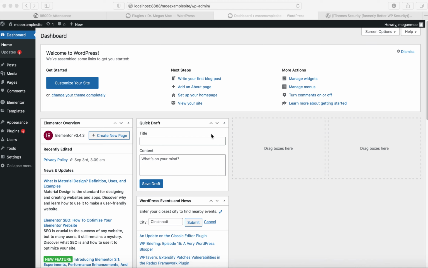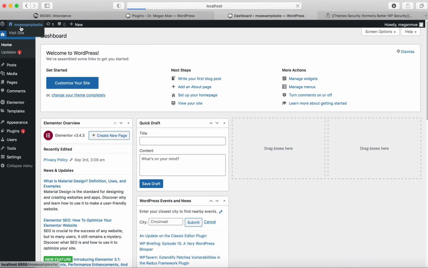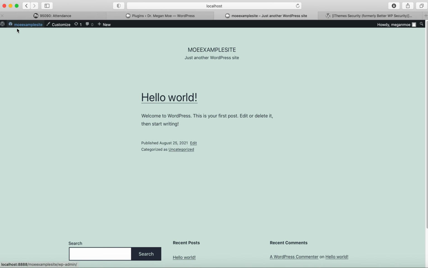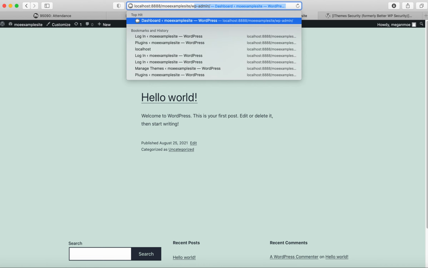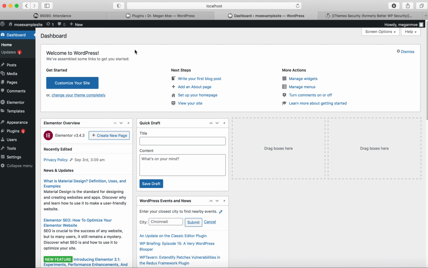Today we're going to be looking at plugins, and in particular in this video I want to talk about Elementor. So you should be in your dashboard of your WordPress site, and remember, if you have launched your WordPress site from MAMP, and all you see is your actual site and you don't see this admin menu up here, then all you have to do is simply add the wp-admin/, and you'll be able to access your dashboard again.